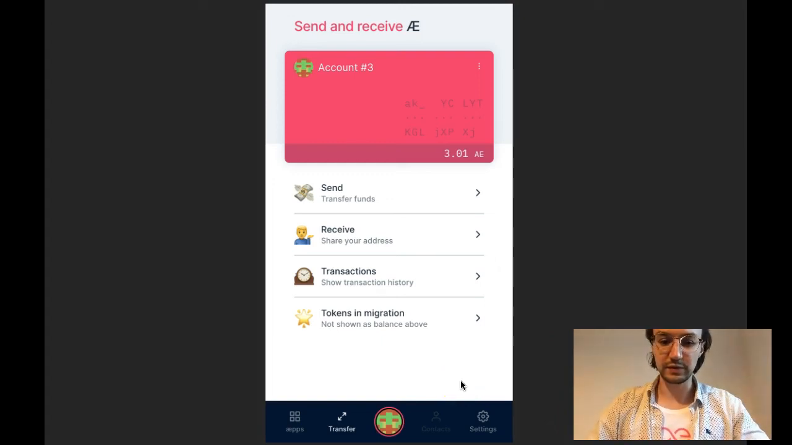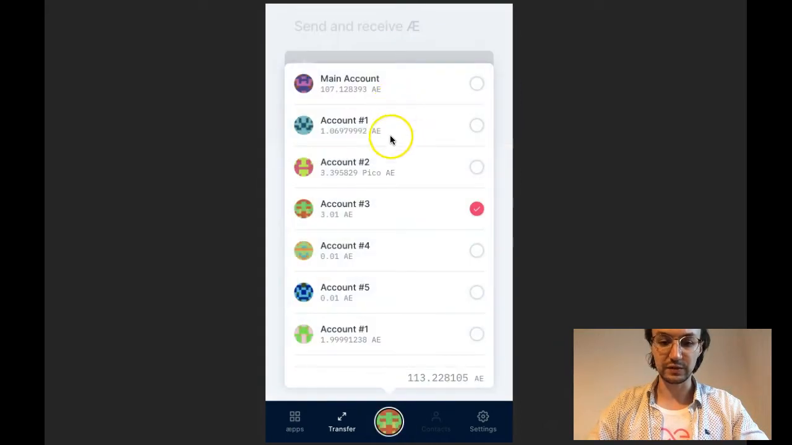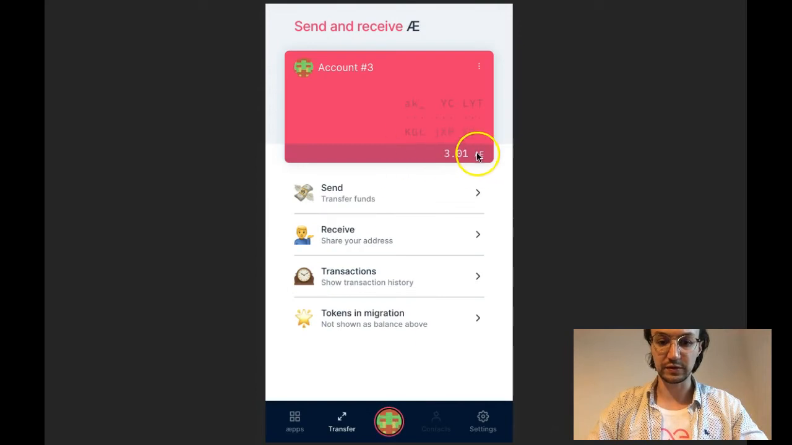Hello, in this video I would like to show you how to use the base app on base.apps.com in order to participate in the eternity voting. Therefore, you need to open the app and choose an account that you would like to use for the voting. I'm choosing this one that currently holds 3 eternity token.